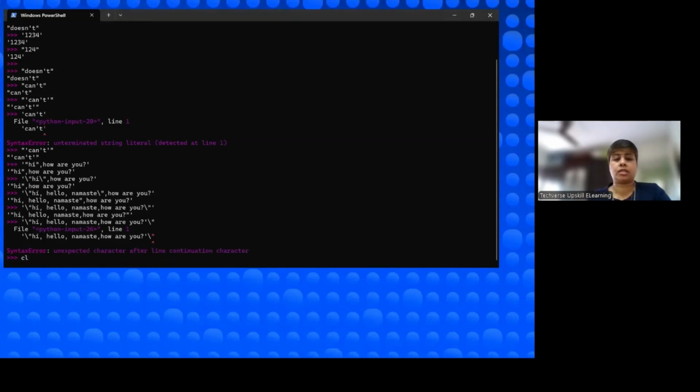Now let's see the slash n character. This slash n is nothing but a new line character. So if you have multiple lines which you want to display one after another, then you have to put the slash n. Let's see, str1 is equal to 'hi slash n hello' in single quotes, and then let's display str1.